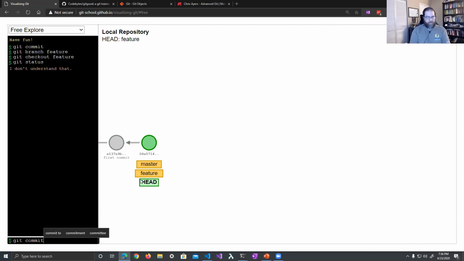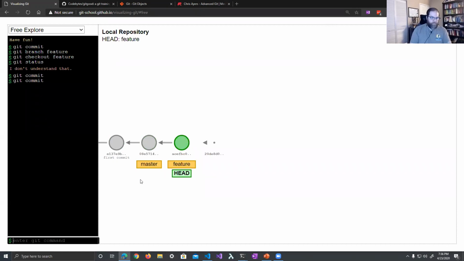So I can kind of play around. Git commit, and I can hit up. So I can add a few commits. So this might be the workflow that a lot of people have. You know, they start with master, they make a branch, they do their work, and now they want to merge it back.